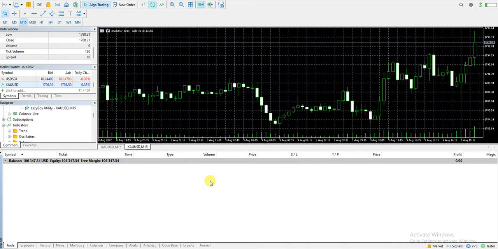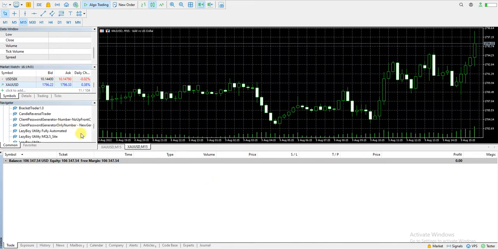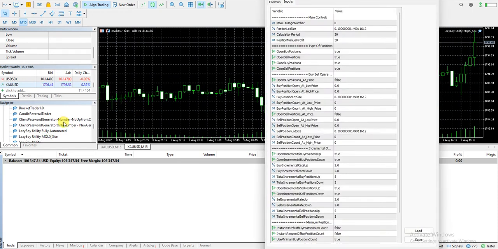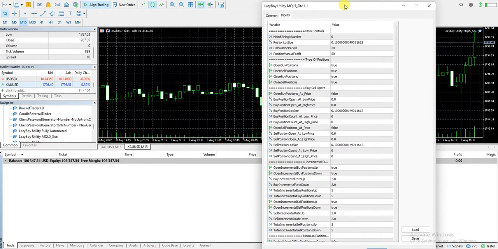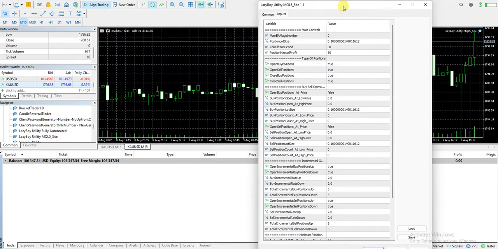That means it will not do things on its own, it will not decide things on its own, but rather you would give it commands through the inputs. So this is the inputs here. So through these commands, you'll be able to control how the EA will work. And this is not an automated robot. That means it will not do things on its own. It will do exactly what you tell it to do here.